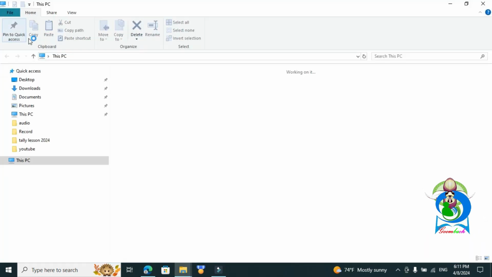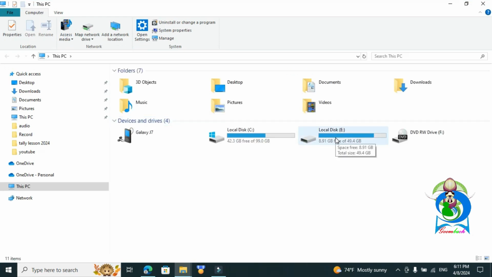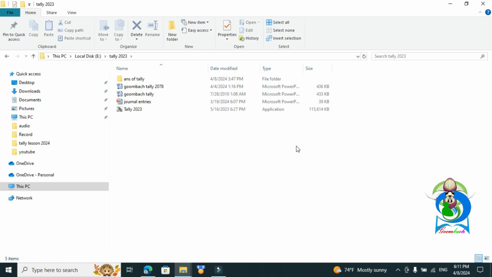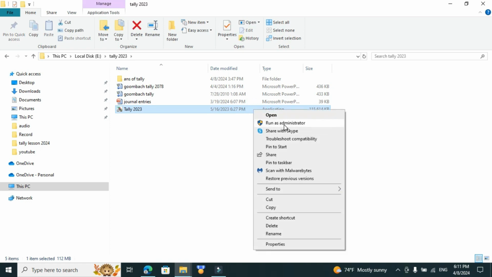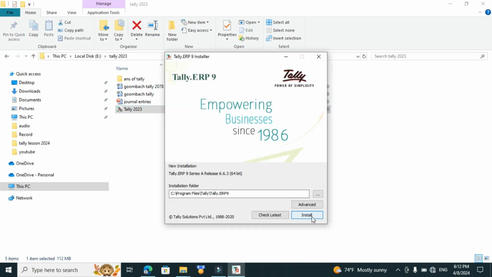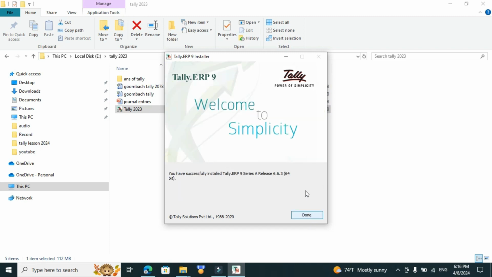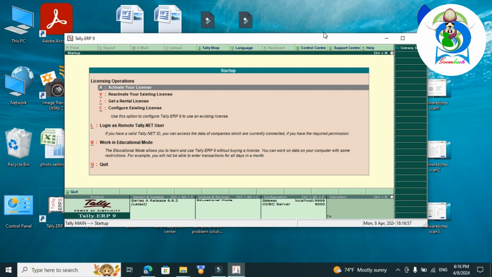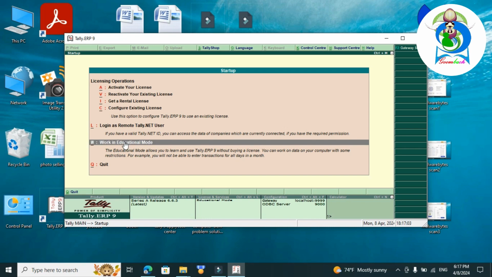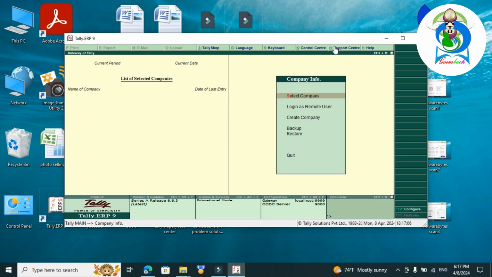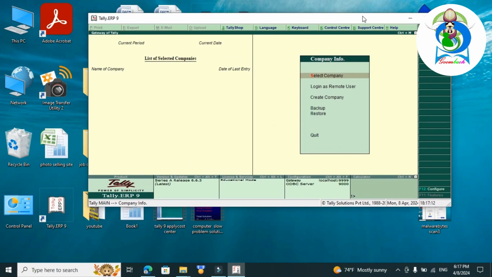I have downloaded and saved it in my folder, Tally ERP. And this is my previous year's downloaded file. I want to run this now. Click here and then right click and open it. Click on install. This process has been completed. Click on continue. First time after install, this screen will be displayed, and go to work in education mode and then click yes. In this way, we can install this Tally software on your computer.